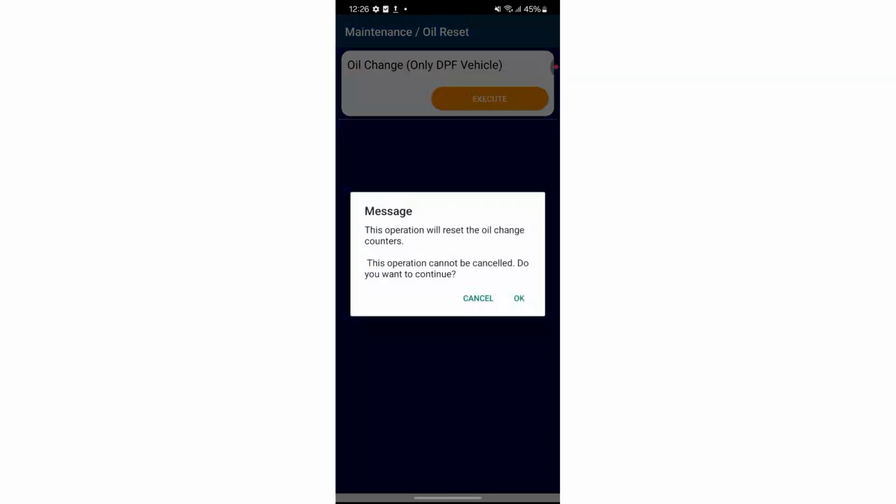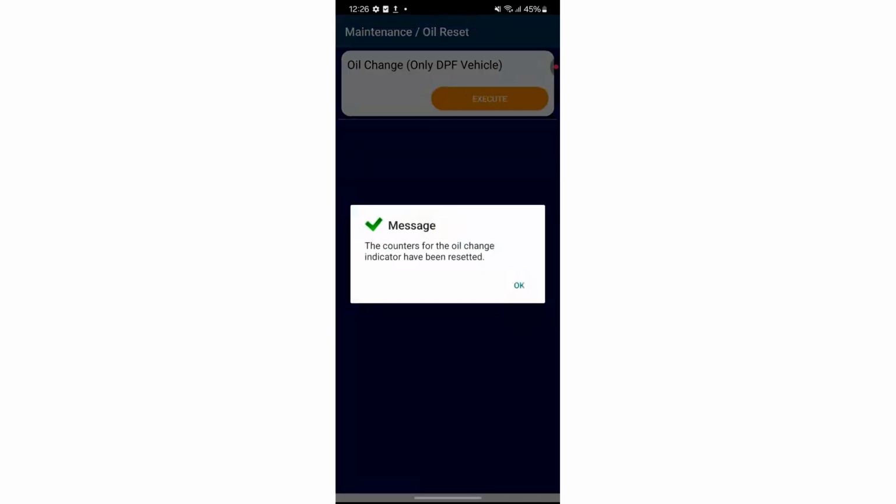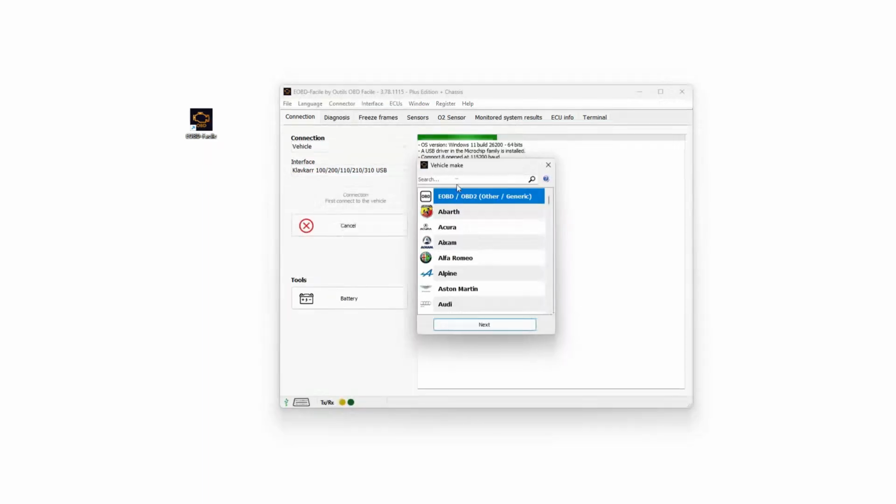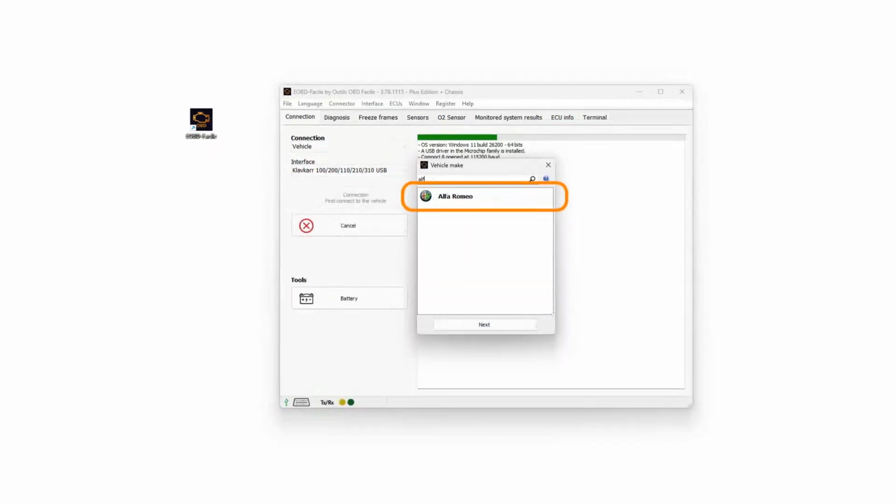An information pop-up will inform you that this operation will reset the counters. Click OK to continue. The oil change counter has now been successfully reset. Resetting the oil change warning light using a computer is very similar. Double-click the EOBD facile icon on your desktop to launch the software.